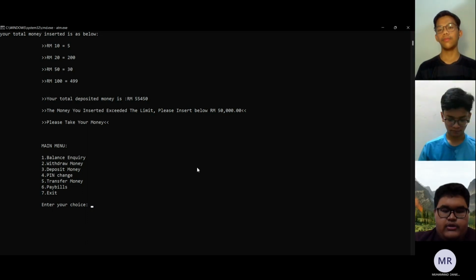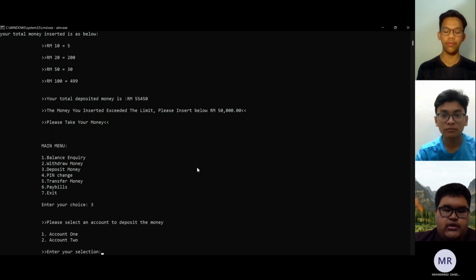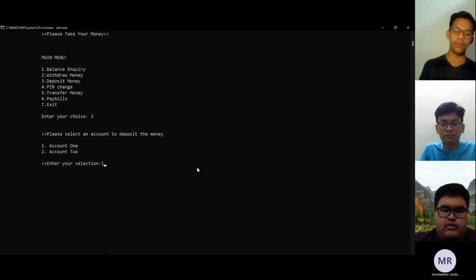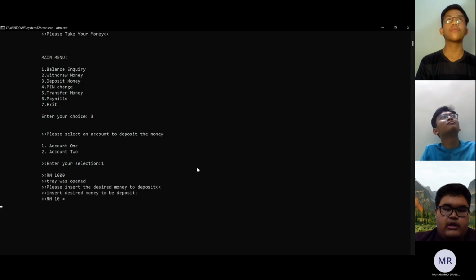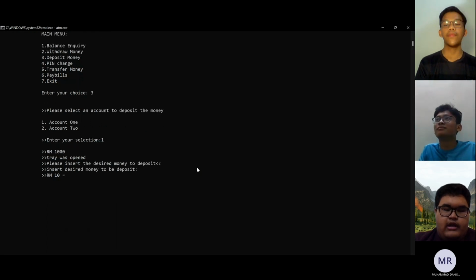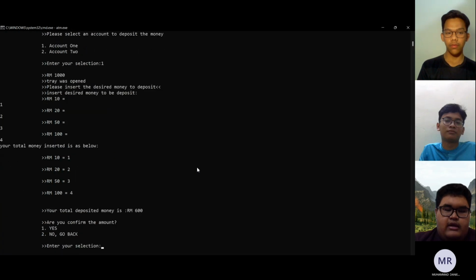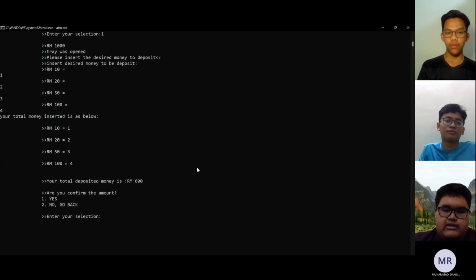Okay, now I will do the same as what we did before, which is deposit money. So I will choose 3. And then we have to select an account to deposit the money. Okay, I want to choose account 1, so I have to type 1. Now we already have 1,000 ringgit, so option 3 was opened, and then we have to insert our desired money to be deposited. For 10 ringgit, I will choose 1. For 20 ringgit, I will choose 2. For 50 ringgit, I will choose 3. And for 100 ringgit, I will choose 4. Okay, so our total deposit money is 100.